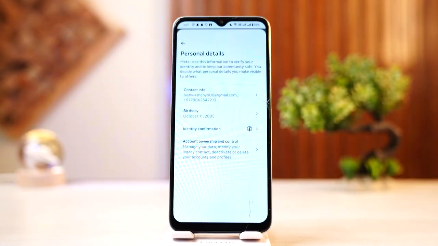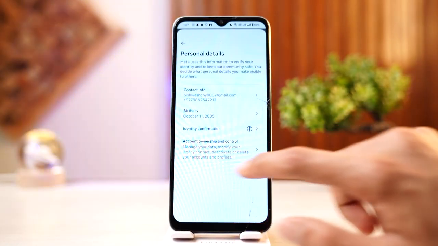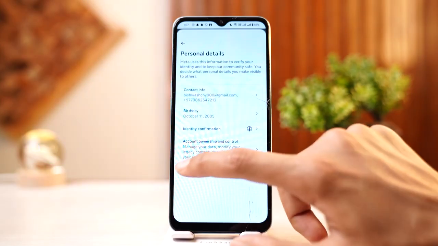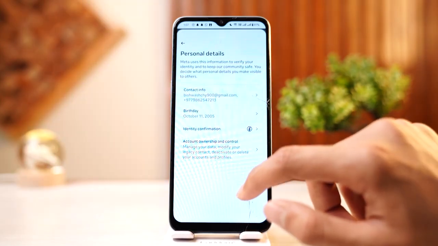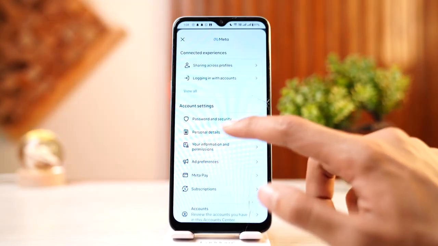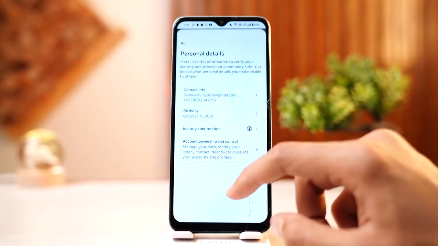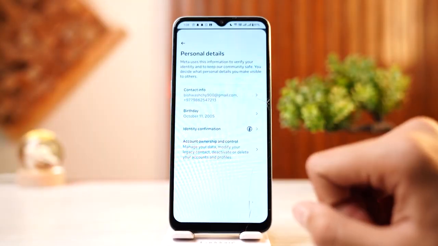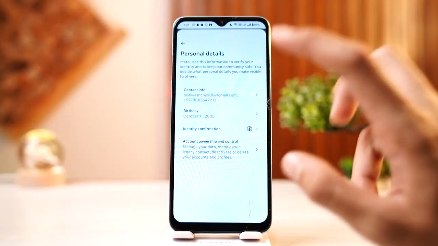Personal Details, and in this section and in this area you can find the date. Then head to your Personal Details, and there you can see the creation date of this account.